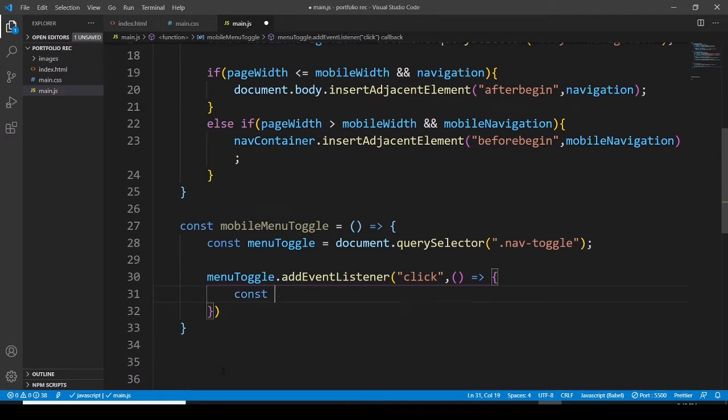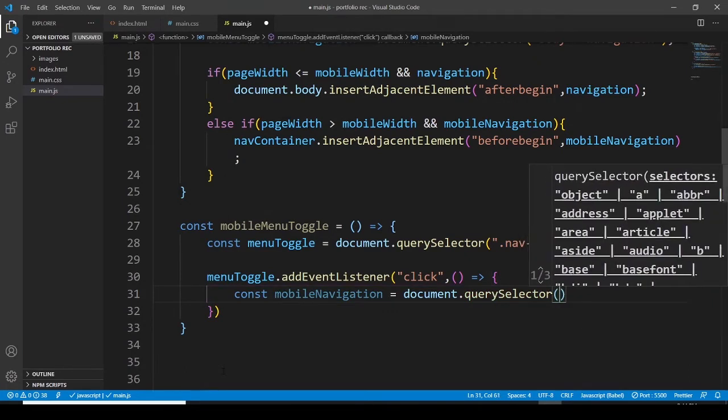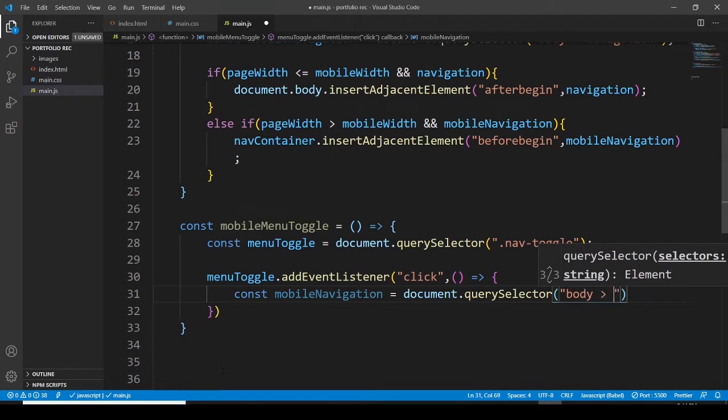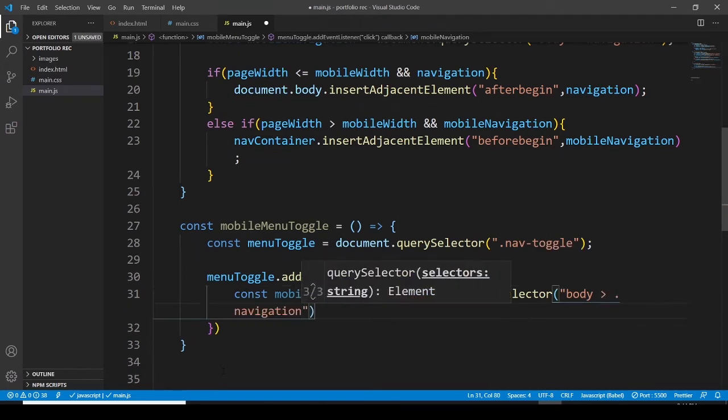Then, what it is going to do, the const, and this time I'm going to call this menu toggle. Sorry, it is not going to be the menu toggle, it is going to be the mobile navigation. Constant is going to be the mobile navigation, and now we are going to get the navigation from our document. So navigation class, how we are going to do this, the query selector, let's say body is greater than the navigation class, okay.